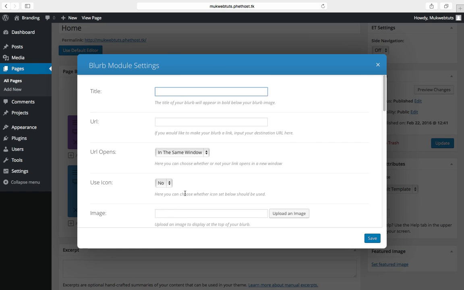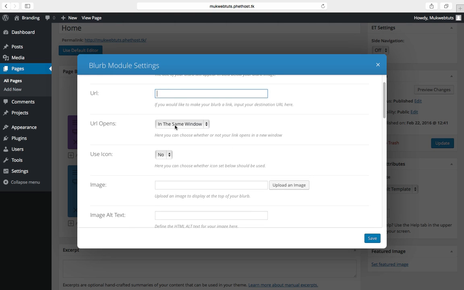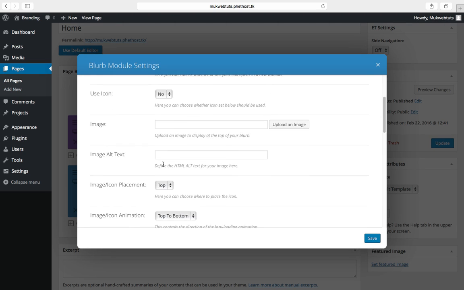The title, I'm going to use availability. URL, you can even give it a URL, but if you put nothing there, when people click it, nothing will happen. But if you want people to click this and for it to take them to another page or another website, you can leave the link here. Choose where the link is opened, and we're not gonna use this.